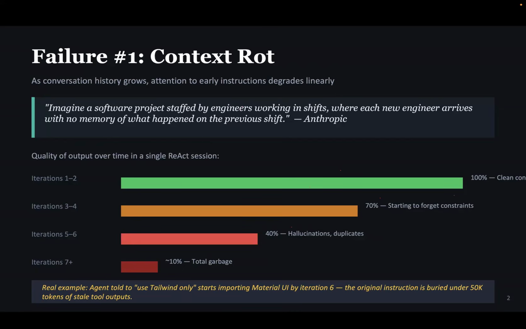So what happens? Your context over time starts decreasing. Imagine in early iterations 1, 2, it has 100% context. It knows everything. By the time you're doing iteration 3 or 4, it will start forgetting. And by iteration 5 or 6, more hallucination will happen, and by iteration 7 it might have forgotten everything that you have given, right?